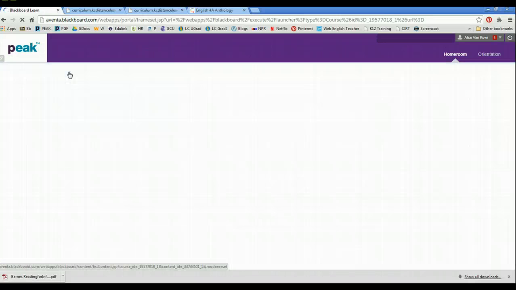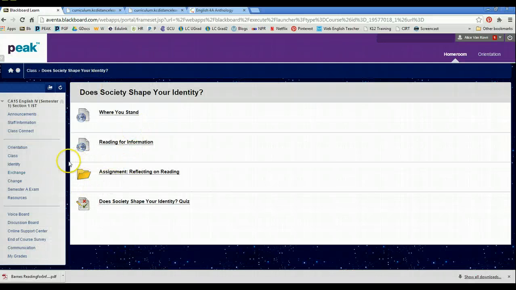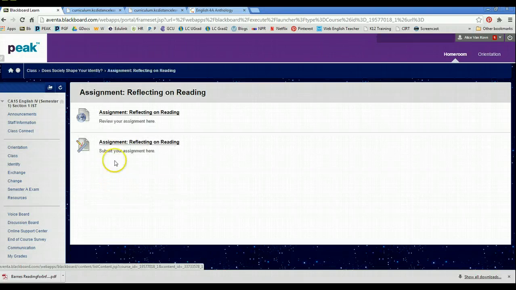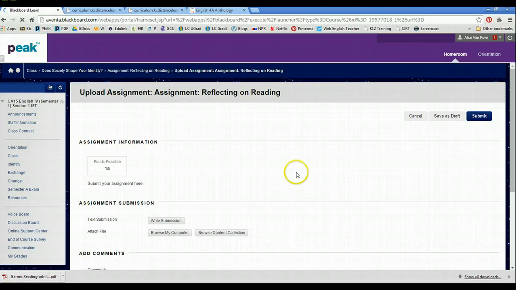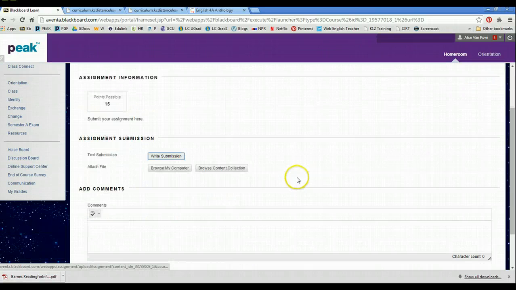So I go back to my breadcrumb trail, and now I see a folder. Anything with a folder means that this is where you're going to submit an assignment. So I click on that. There are two things in here. First, if I need to review the assignment again, I can click on that. Or when I'm ready to submit it, which means as soon as you complete an assignment, you want to go to this drop box. I click on it, and this little assignment submission information pops up.